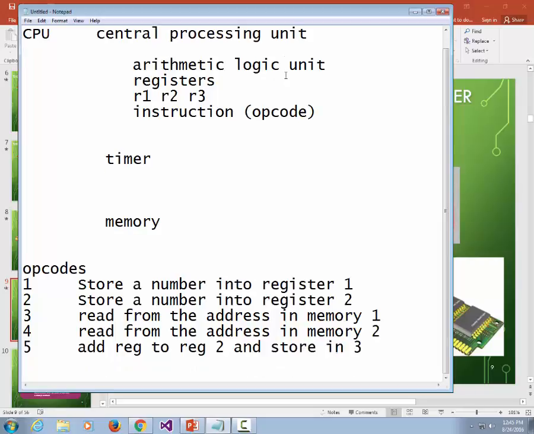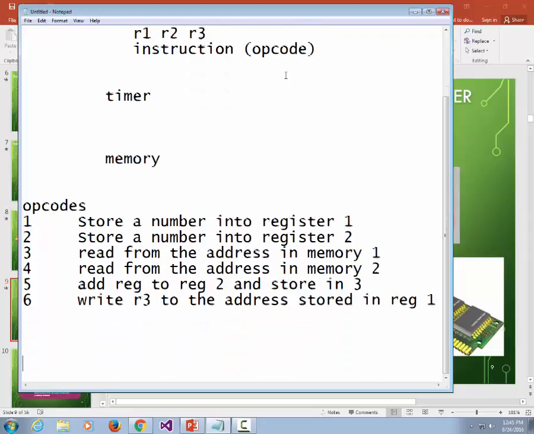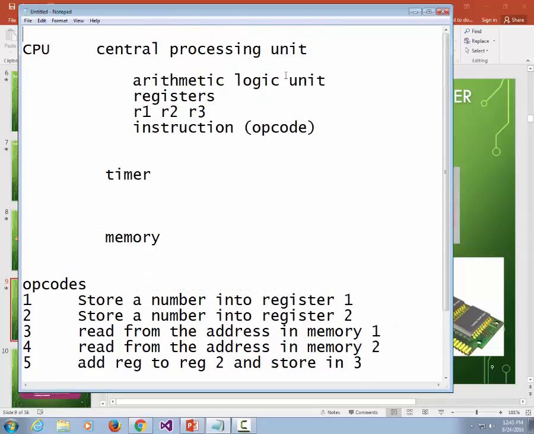And then lastly, we have one more opcode which says write register 3 to the address stored in register 1. Okay, I'm not going to spend a lot of time actually getting this to work, but we're going to pretend that this is our little language.